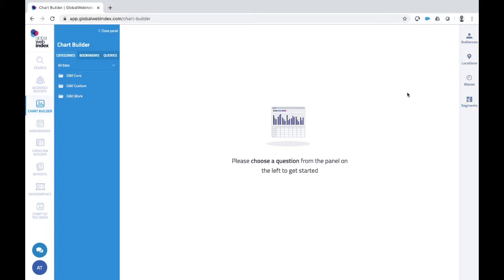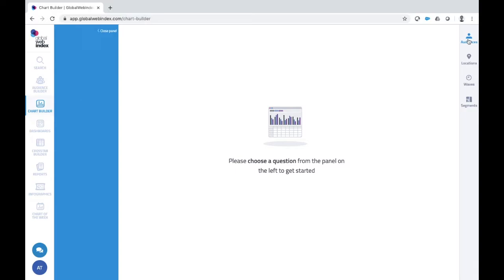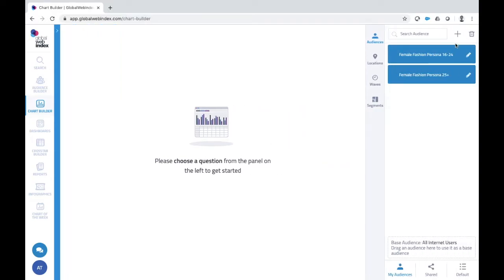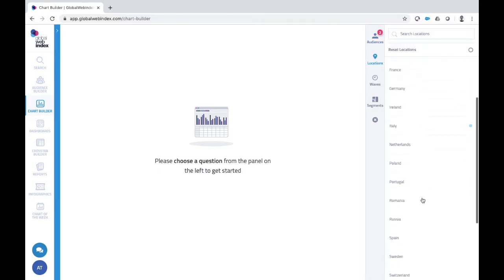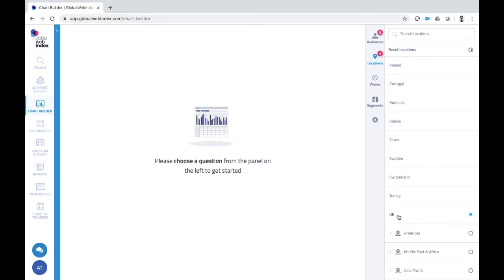Let's start by applying our filters. So firstly, if we click into audiences, we can choose our required audiences like so. We can then choose our required locations. And then finally, we can choose our required waves. In this example, we're going to look at the previous 4 waves.